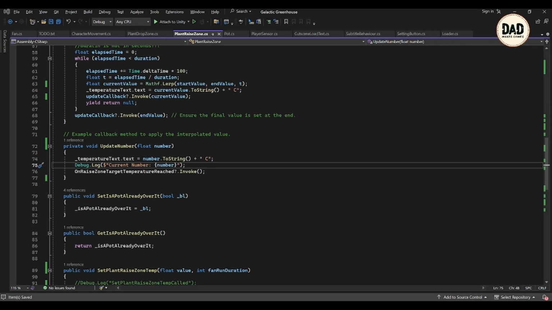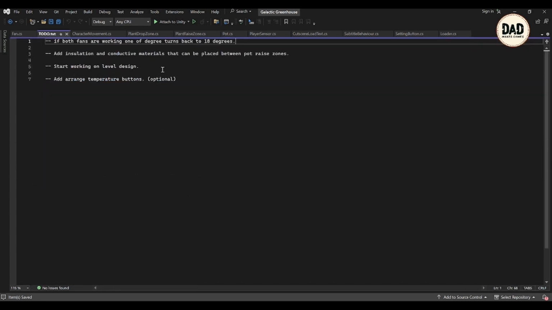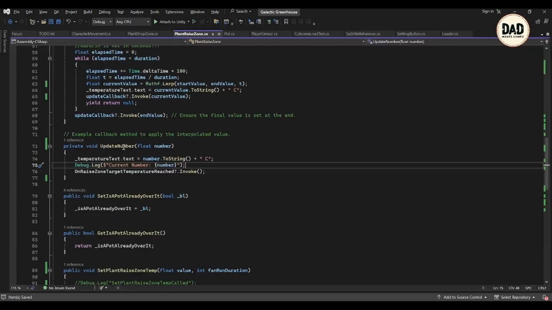And then I guess the first problem is that if both fans are working, and after a while both fans are turned back off, the temperature is not the same as the previous one. Let's say the plant zone starts with 20 degrees, and I turn on both of the fans, and the degree gets down to 45 degrees. When I turn off both of the fans, the degree turns back not to 20 degrees but to 18 degrees, and it is a calculation error. So I will continue to fix this up.